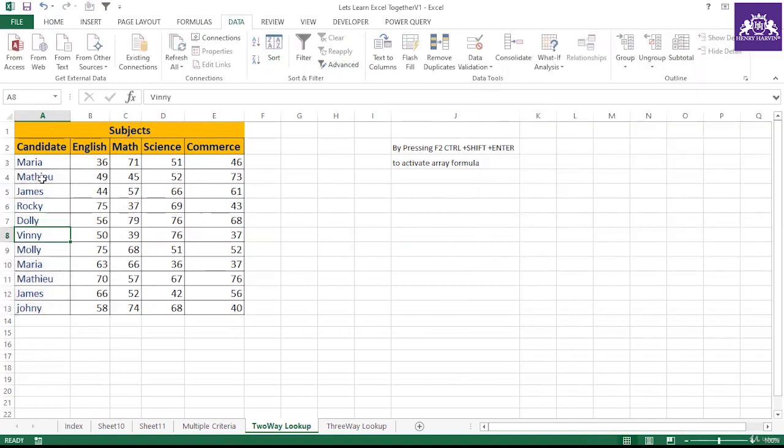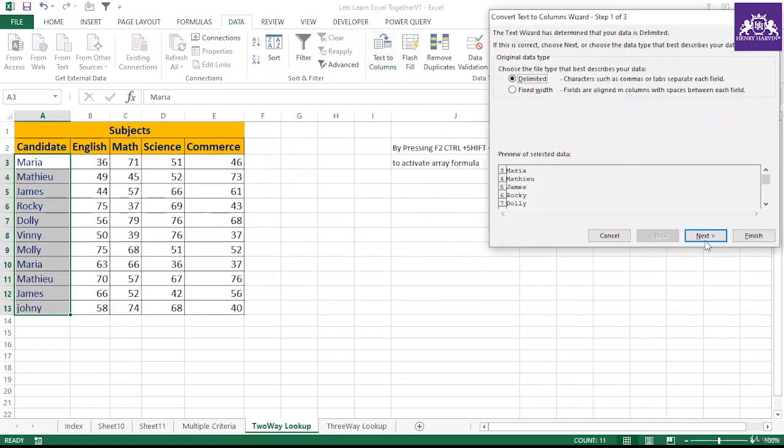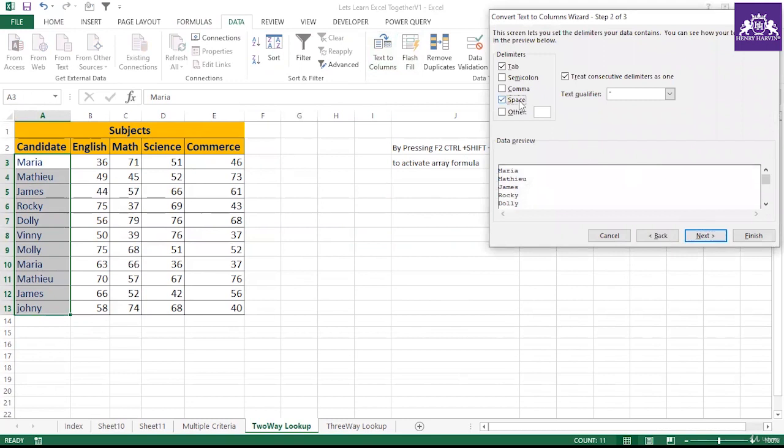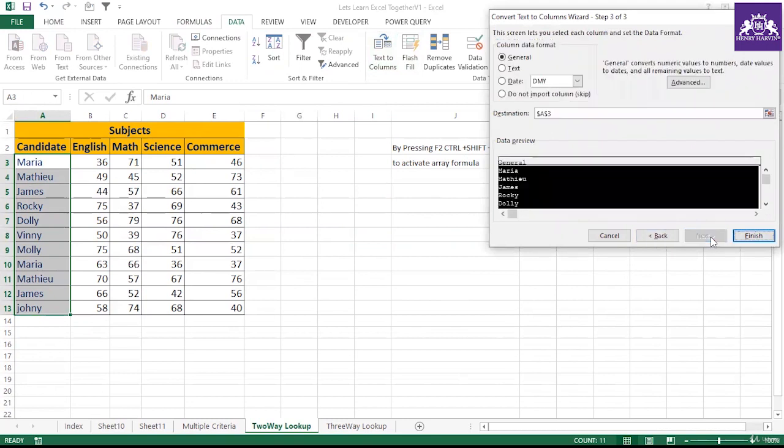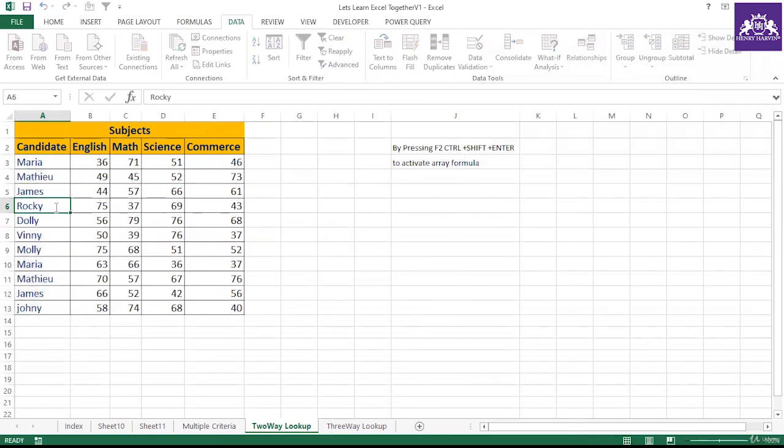Okay, no, space is not removed. Let me try this way. Text to Columns and space. Okay, space is removed now. Actually, we forgot to check the space. Now I want to find out the score for these people. There is another guy, ABC, who is not available there.